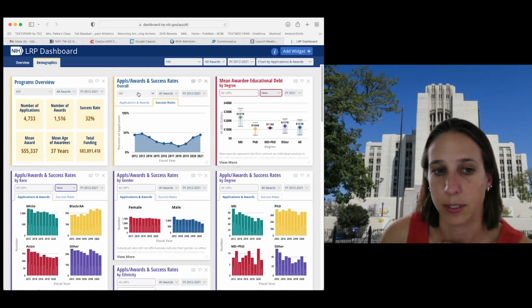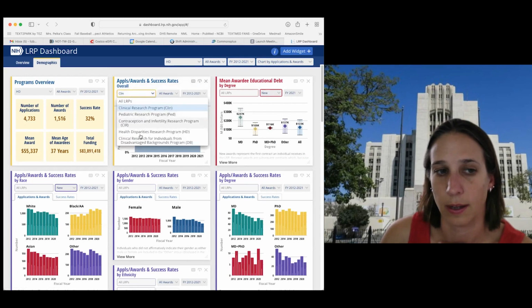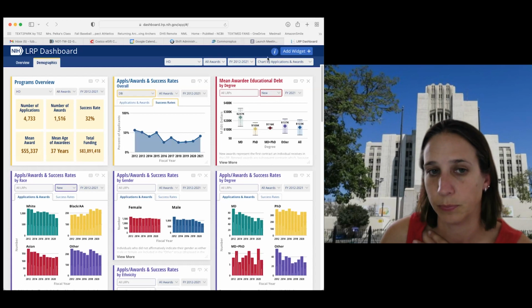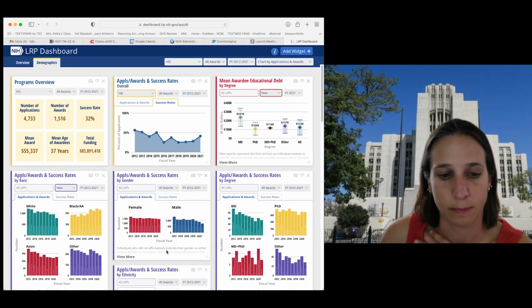So that's the health disparities research. You can look at the clinical research. You can see there are different trends in all of these different awards. I highly recommend going to the dashboard and spending a little time looking around, seeing what the different loan repayment programs are and looking at some of those success levels. Although remember, take those with a grain of salt because they're not updated for the newest REACH LRP.